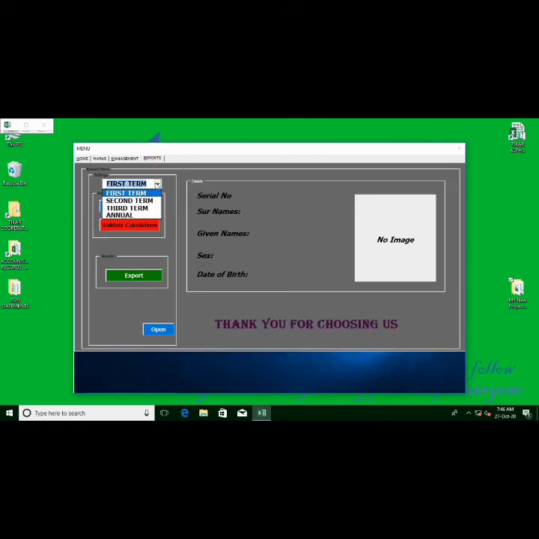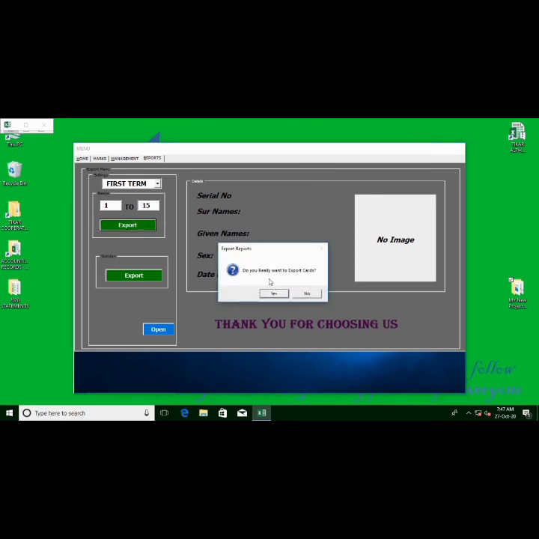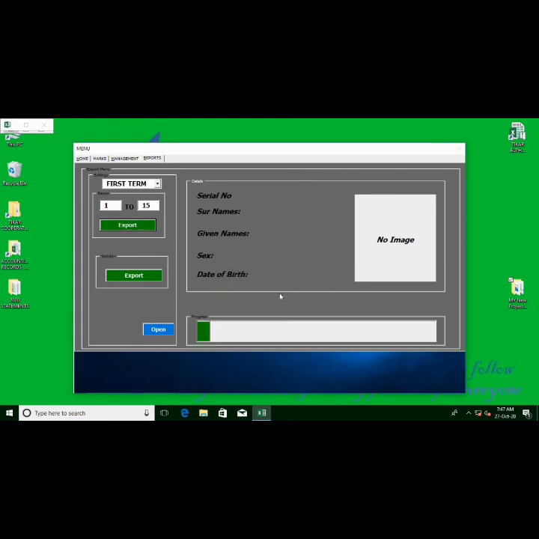In the report menu, you can determine the term you want to print, either first term, second term, third term, or annual. So we're going to print for first term. We'll launch pre-calculation and we'll validate calculations. We want to print from 1 to 15. We'll say export. Do you really want to export report cards? We'll click on yes, and it's loading for us.